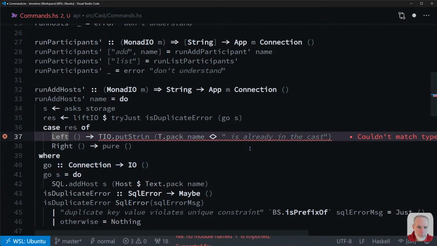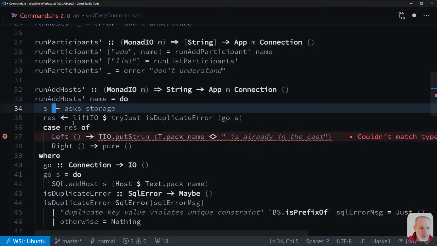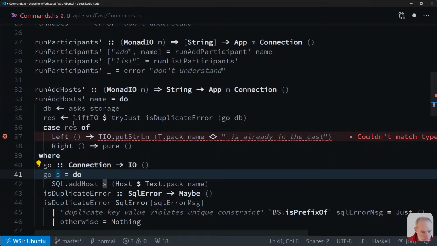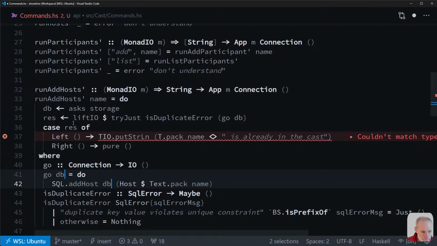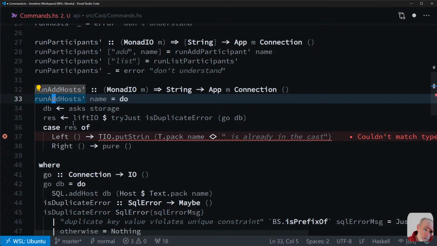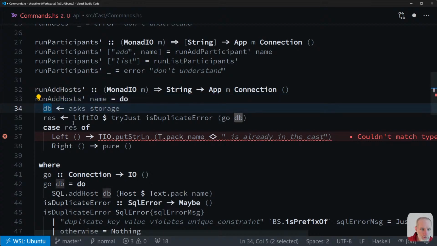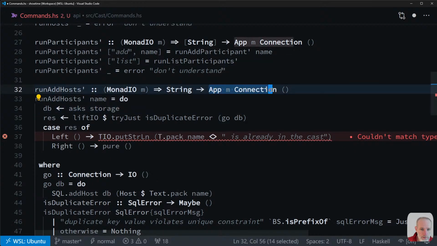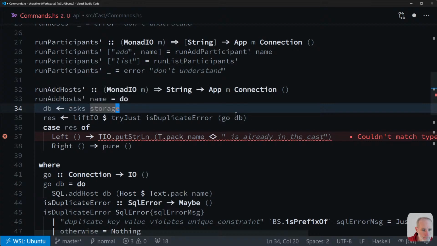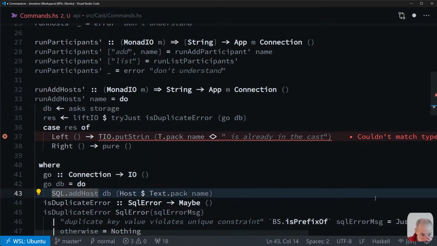Right, so we get the storage. I'm just going to rename this to be DB, and here I'm also going to rename it to DB. Okay, a bit going on here. So we get the connection back out of this thing. We try running go, which is doing the insert. So actually, I can just inline this now. I don't need it to be its own function.